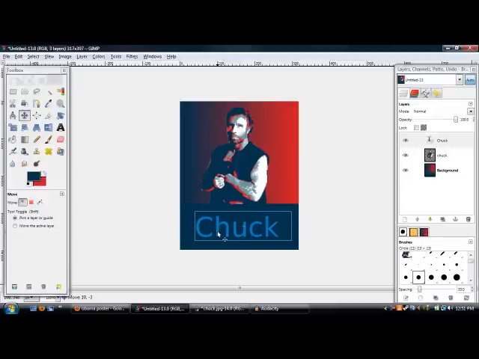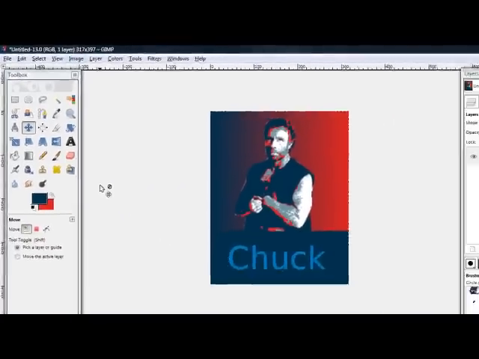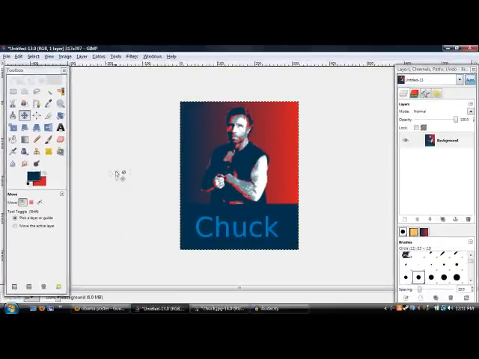And there it is. Go to Image, Flatten Image, and now you can see it. And there we have it. It's an Obama poster of Chuck Norris.